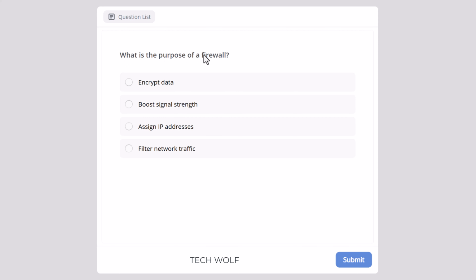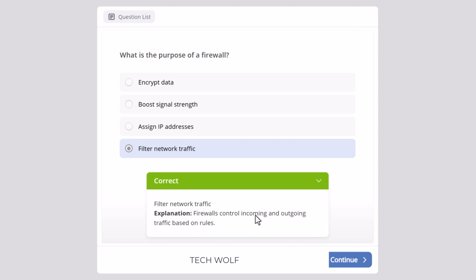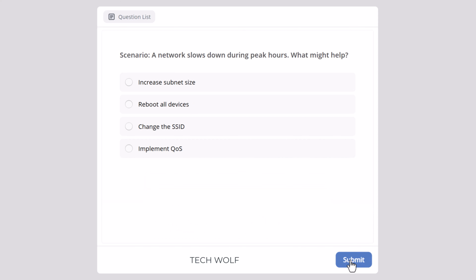What is the purpose of a firewall? Encrypt data, boost signal strength, assign IP addresses, or filter network traffic? And here you should also know that firewalls are to do with networks, so filter network traffic, as firewalls control incoming and outgoing traffic based on rules.